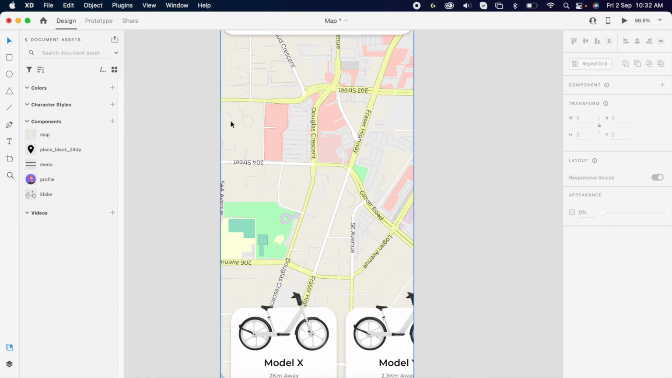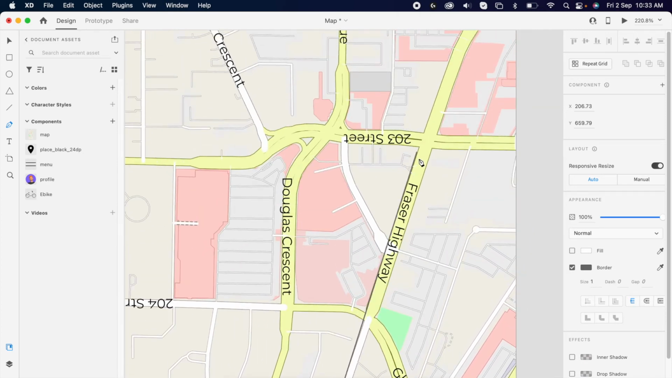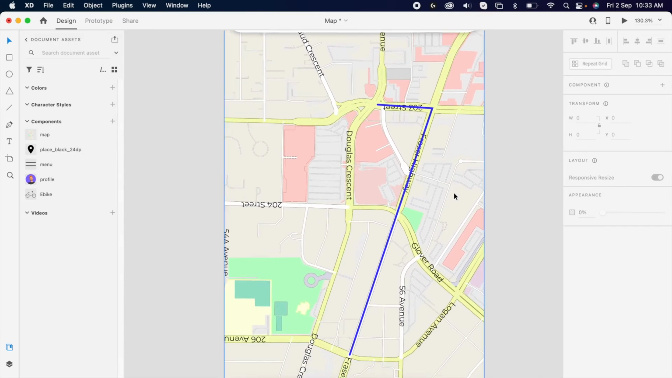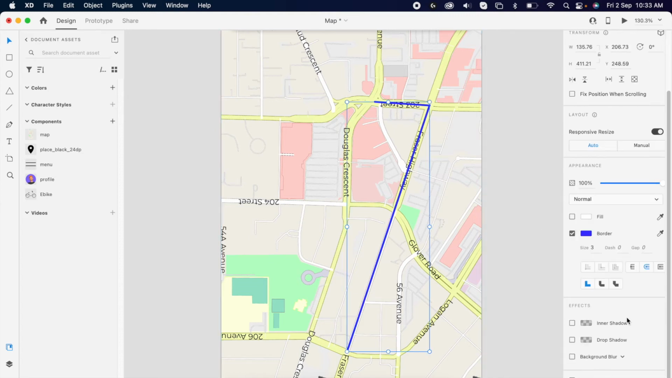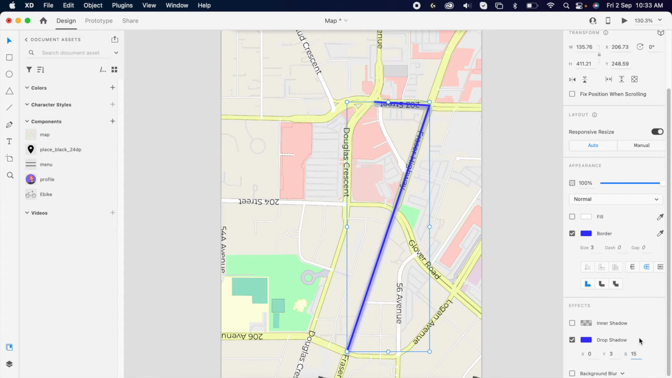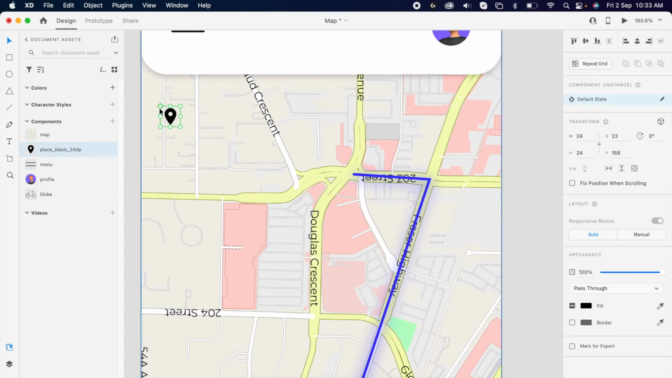Then I am using my pen tool for creating the path. For better visibility, I'm just increasing the size. And adding the shadow. For the shadow, I'm using the same color that I have used for the path, because if you do that, you can see some glowing effect out of it. Then I'm adding a map and location icons.